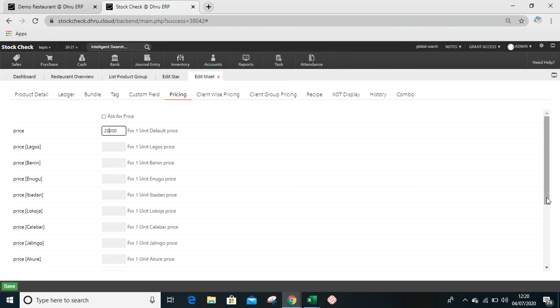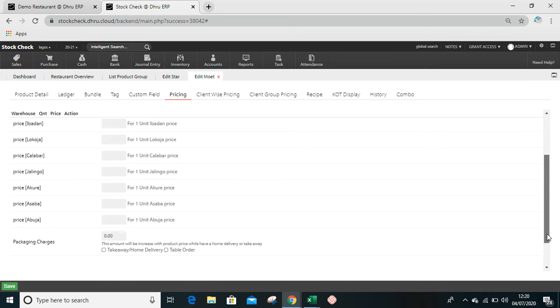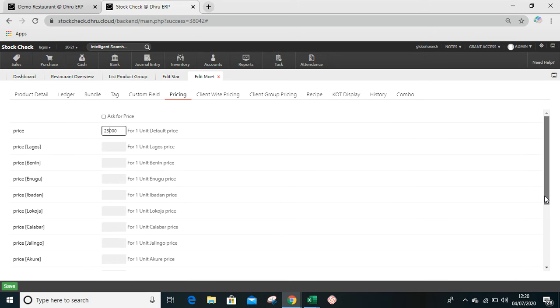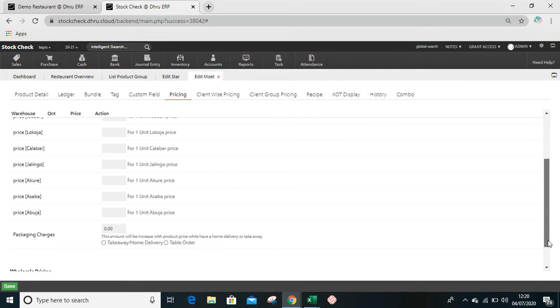Now the different prices you're seeing is, what if you want to sell for different prices at your different warehouses or locations? So this 25,000 is what it will be sold for in all locations. But if in Lagos I want to sell for 25,000, in Benin I want to sell for 20,000, I can then put in all the individual prices I want to use. And once I'm done with that, I can click save. Now, that is one way to change the product price individually.